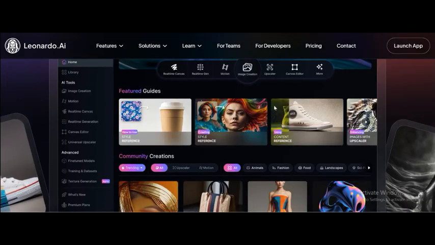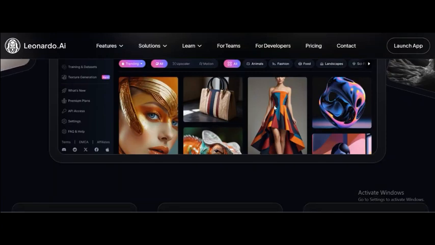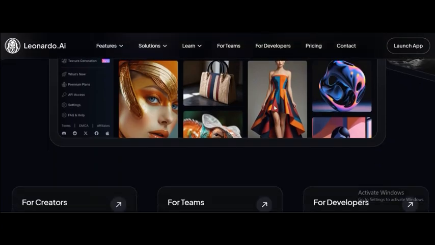Let's look at them closely. Leonardo AI is best for artists and professionals needing fine control, custom models, and detailed refinement. Its strength lies in in-depth customization, training models on your own data, production-focused tools, and detailed tutorials. And it focuses on precision and meticulous adjustments.